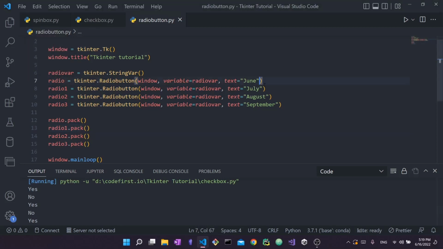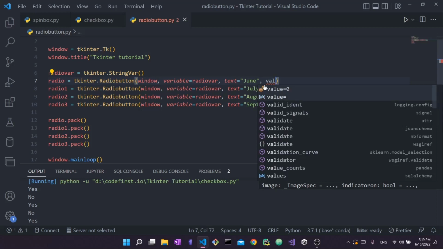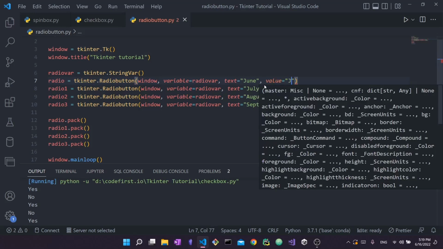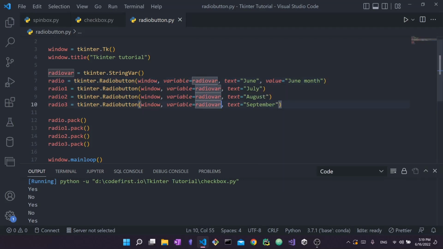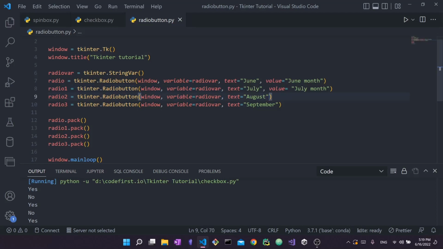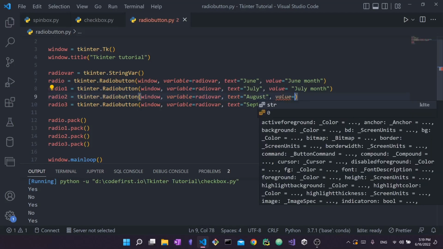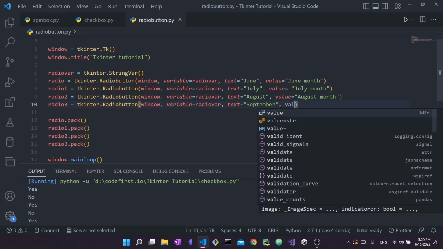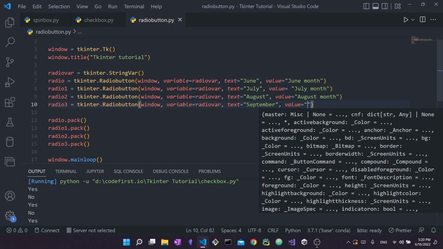So how do we do so? Well, I'm just going to come here and I'm just going to say value. Let's say the value is equal to the same thing. So let's say June month, actually, to keep it different, so I can show you how the text is different from the value. So the value for this one is equal to July month. And then I'm just going to do the same thing for the other 2. So value is equal to August month. Okay. Again, I'm just going to do the same thing here. And this will be September month.